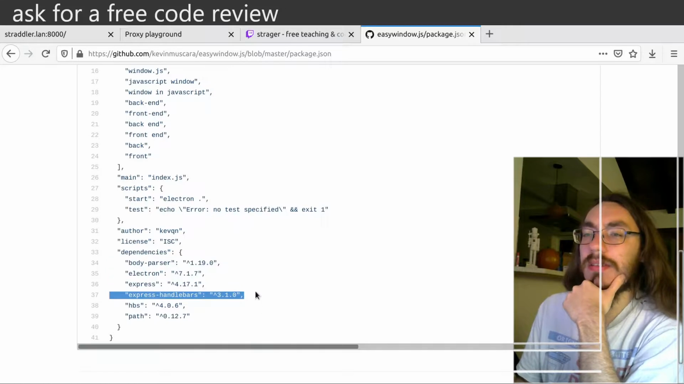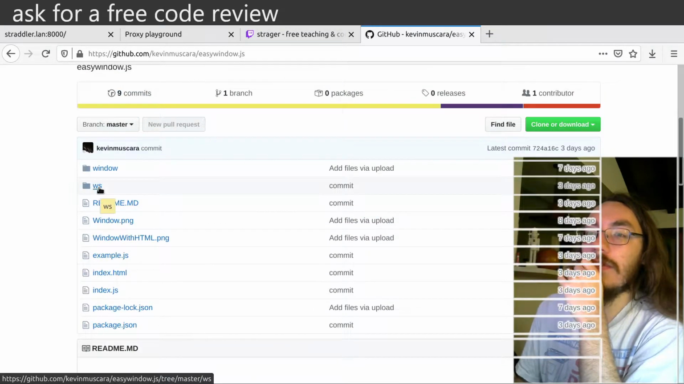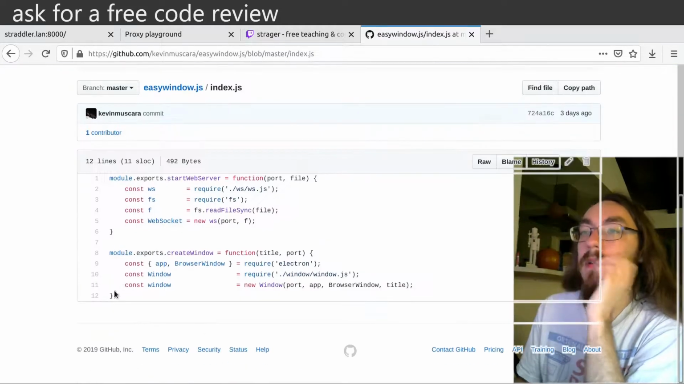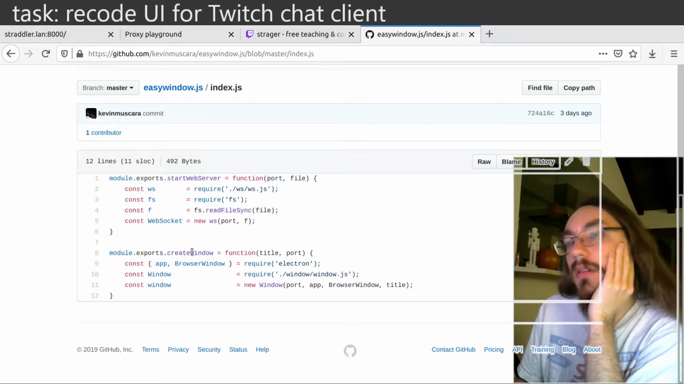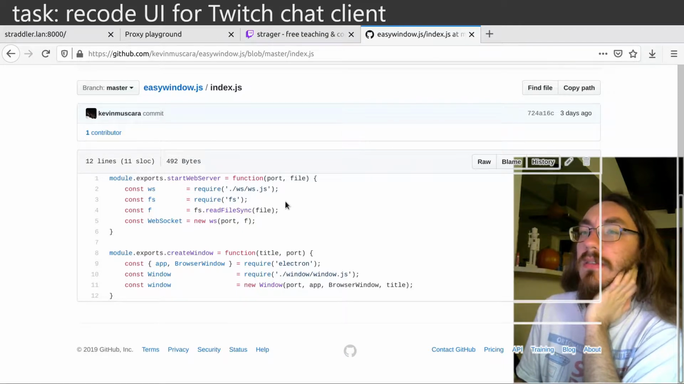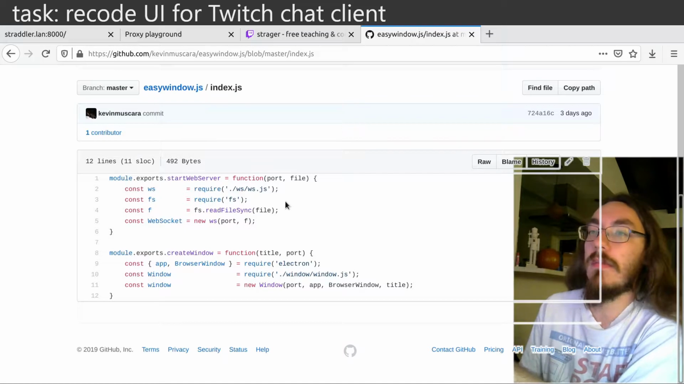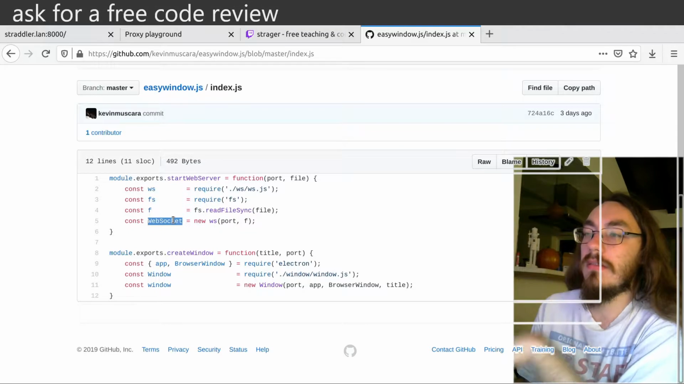Express handlebars? Why do you need that? What, WS and Windows? Start server and create window. Window and WS. I don't know what WS means. Seems weird. Oh, WebSockets? Is that what WS means? But it's not a WebSocket, is it? I don't know.